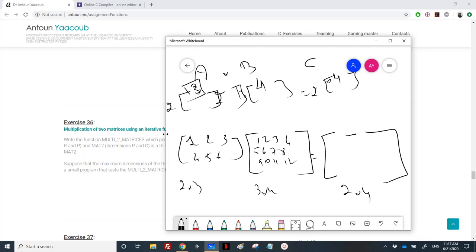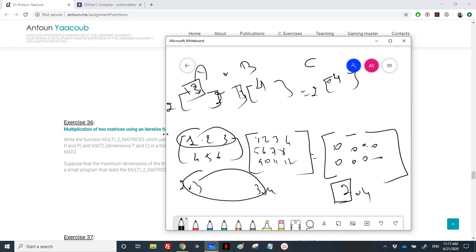In order to calculate each element here, for example, I multiply 1 by 1, 2 by 5, and 3 by 9. So I have done 3 multiplications, and then I will do the sum. So in order to calculate each of these elements, I need to loop over the number of rows, I need to loop over the number of columns of B, and for each element I need to loop over the number of columns of A, which is the same as the number of rows of B.